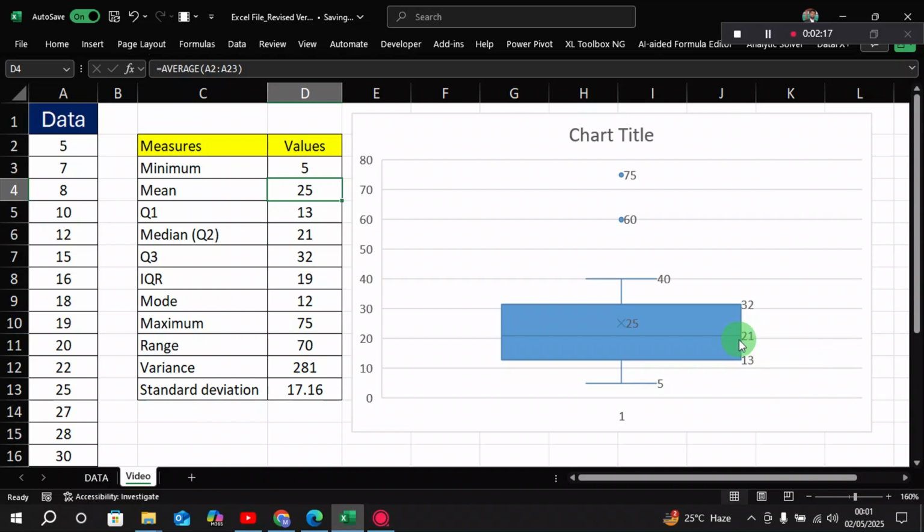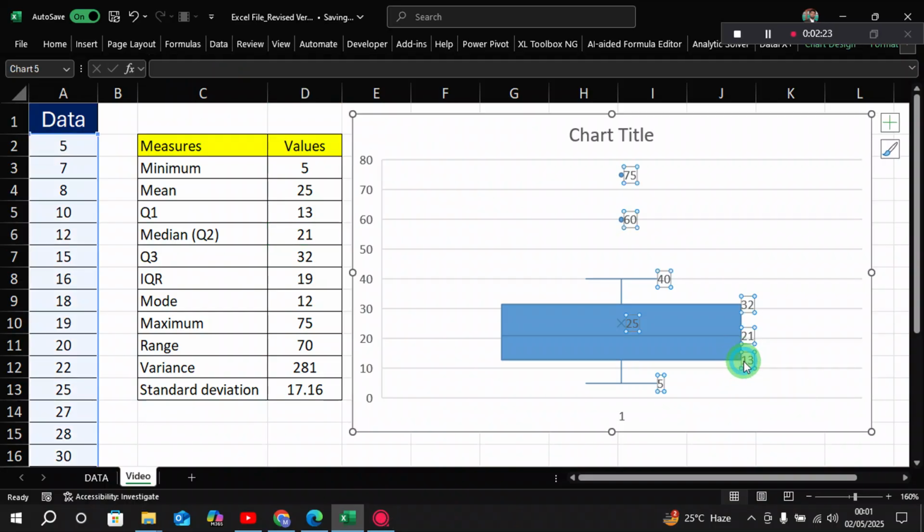This value is the median, 21, and this lower value is representing the first quartile. The lowest whisker is the minimum value. This is the third quartile, and we can see there are some outliers, which are 75 and 60 as well.